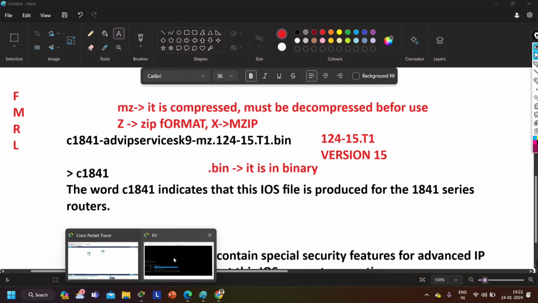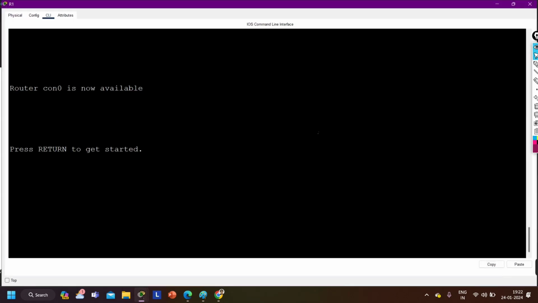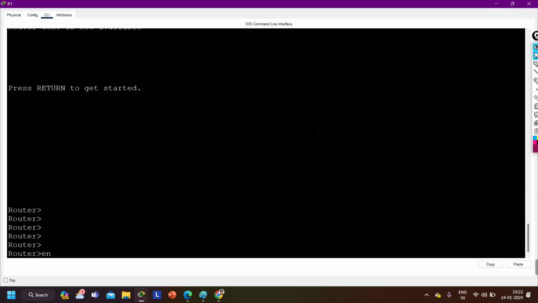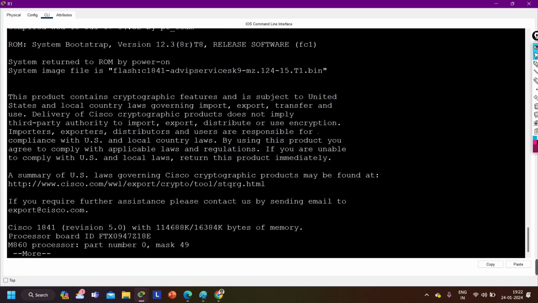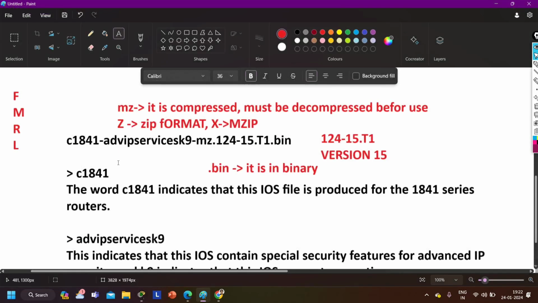So this is all, guys, for today. Here you can see I have covered the Cisco IOS naming convention. Hope it is clear to you now. If you have any question, please let me know in the comment section. Definitely I will make another video on it, right? And you can check it by running the command show version, or you can use the command show flash memory. And here you can see your IOS image file name.